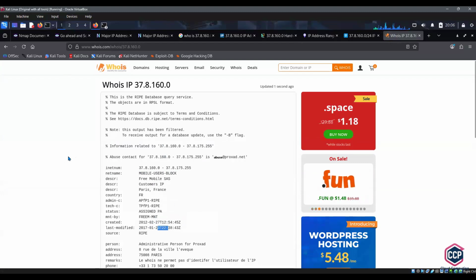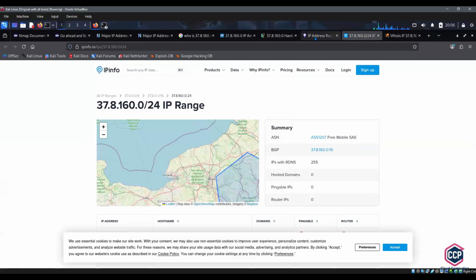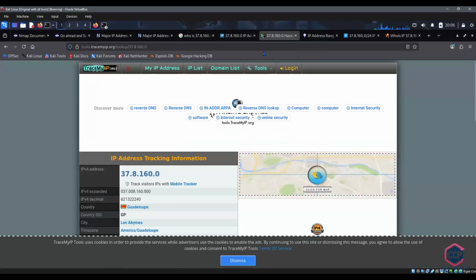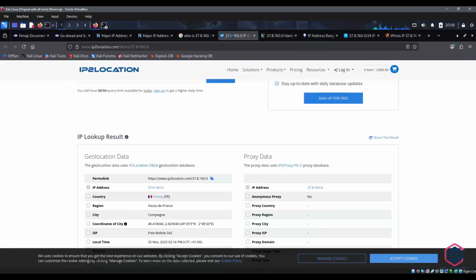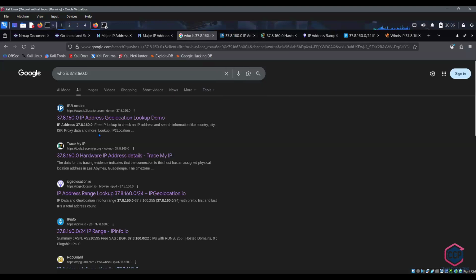Basically we use nmap to gather information, and while gathering information we can also use these links. If you type IP location, you'll find them. Multiple sources are there to get the geolocation, longitude and latitude, or to know from which country it is originating. We'll use this.